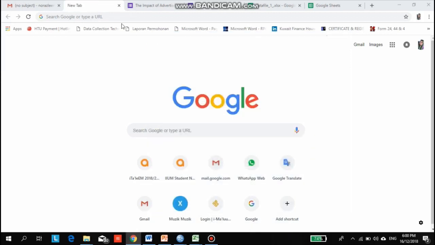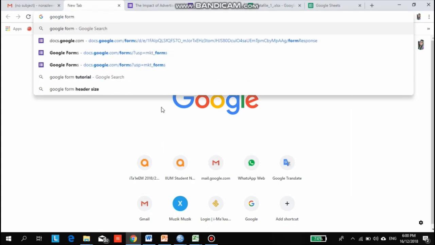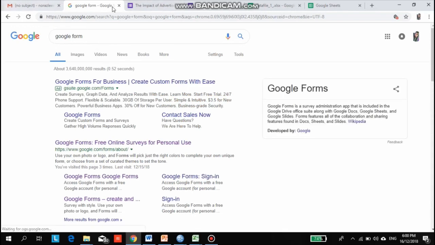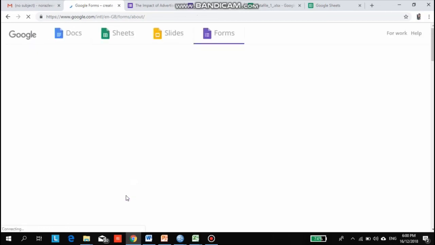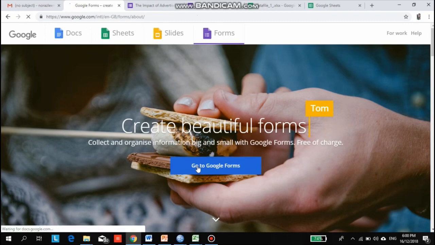So the first thing we need to do is a Google form. We will open Google and type Google Form. We need to conduct the questionnaire through Google Form, and we will give this questionnaire to our respondents. So here you are, the Google Form. Go to Google Form.